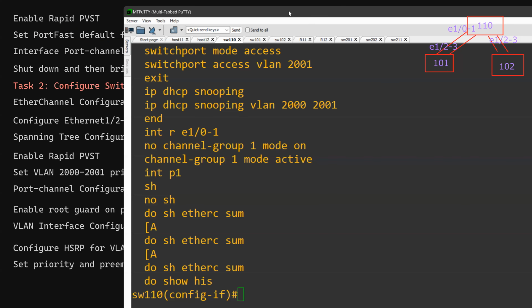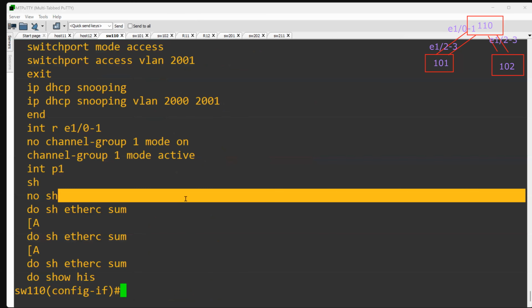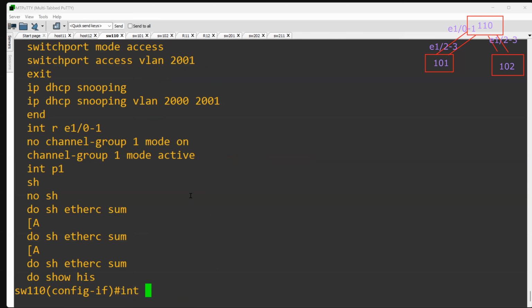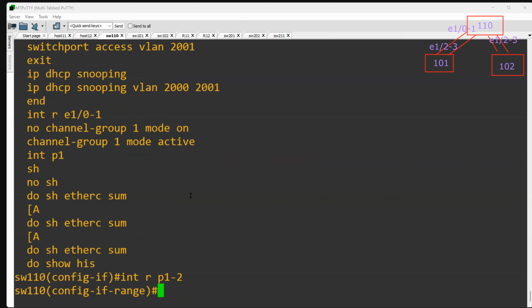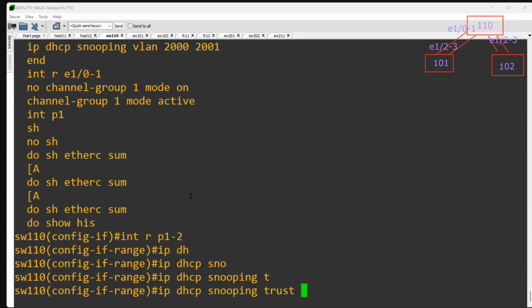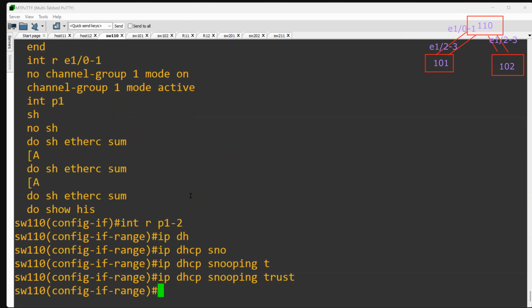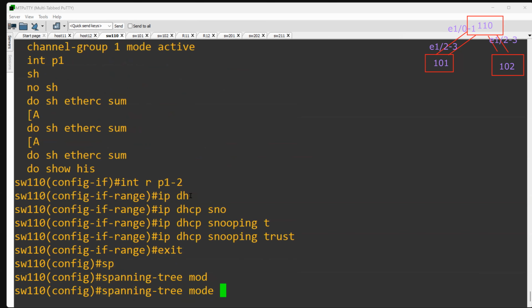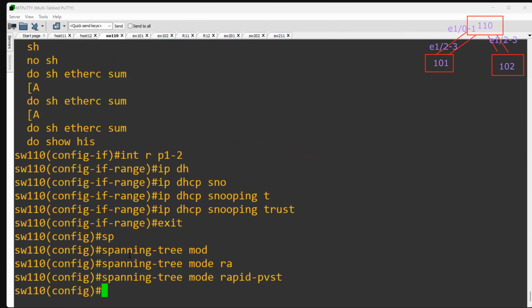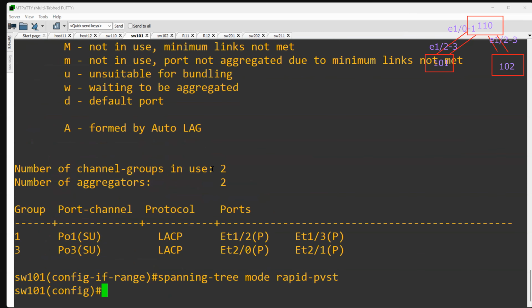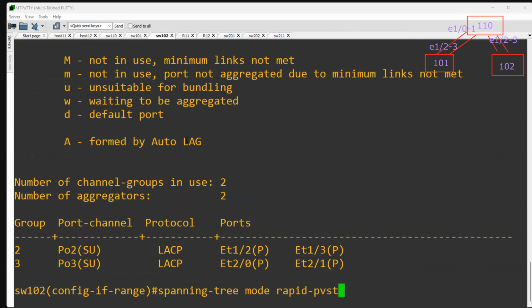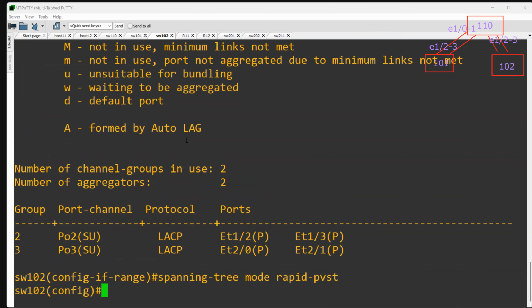So what it is telling is that go to interface range port channel 1 and 2 and make this trust, ip dhcp snooping trust. So this is remaining. Then spanning tree mode, rapid PVST. If you are configuring rapid PVST on one switch, make sure this is configured on all the switches. Any mode you can put, no problem. So rapid PVST is configured. This is task number 2.